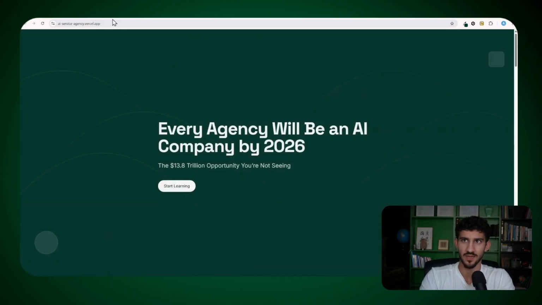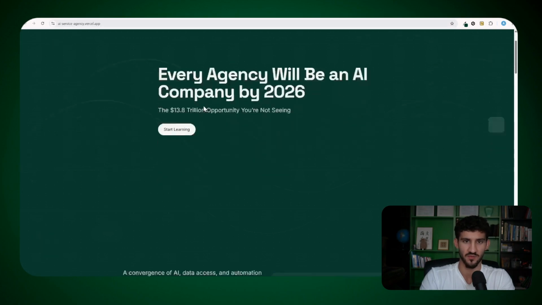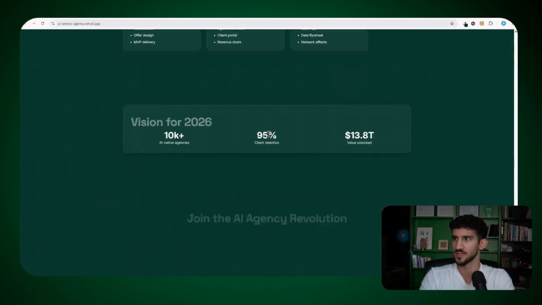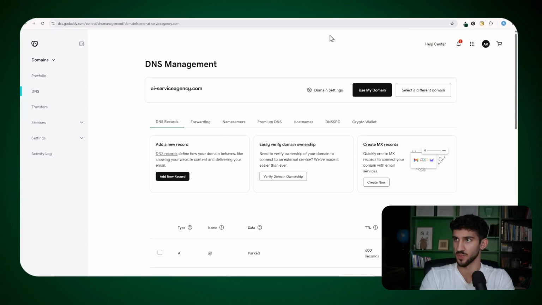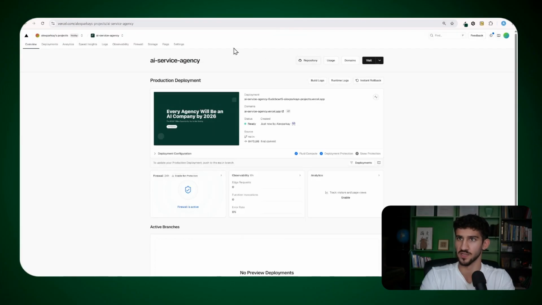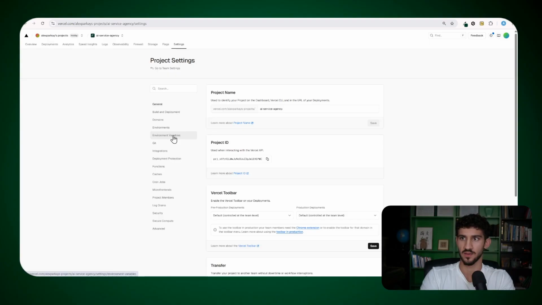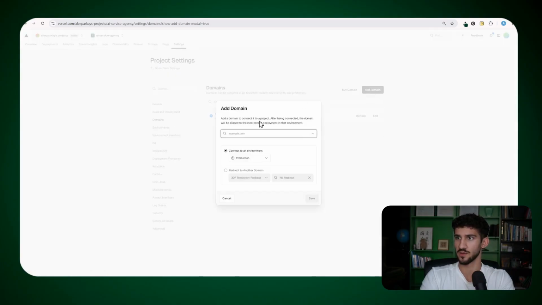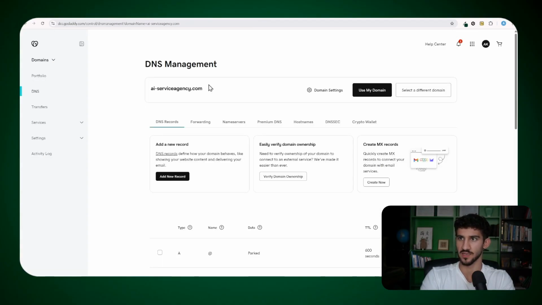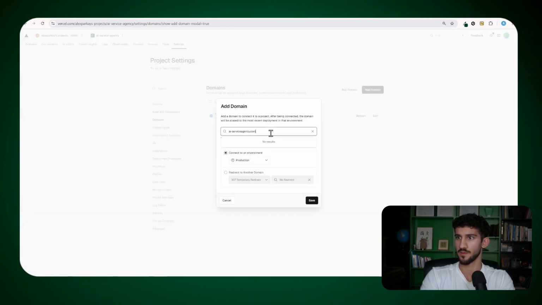And now this site at this URL link is fully deployed. That's perfect. So if you want to go check it out, but now what you can do is actually configure the domain you just purchased. So go over to Vercel, go over to settings, domains, add domain, paste in the domain you just bought. So that is this one here. Press save.